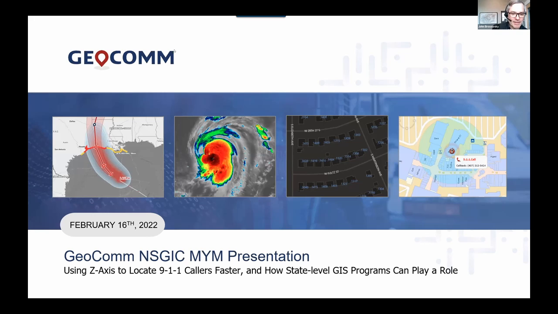Hi, everybody. My name is John Brosowski. I'm Vice President of Innovation at Geocom, and I'm going to talk today about using the Z-axis to locate 911 callers. Obviously, this was touched on in the previous presentation. Maybe I'll look at it from a little bit of a different angle, including how state-level GIS programs can play a role and what else the industry might need.